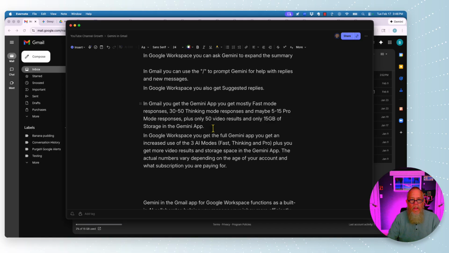Now, let's go and look at Google Workspace. In Google Workspace, you get the full Gemini app, and you get access to more use of the 3 AI modes of fast, thinking, and pro. Plus, you get way more video results and way more storage in the Gemini app.